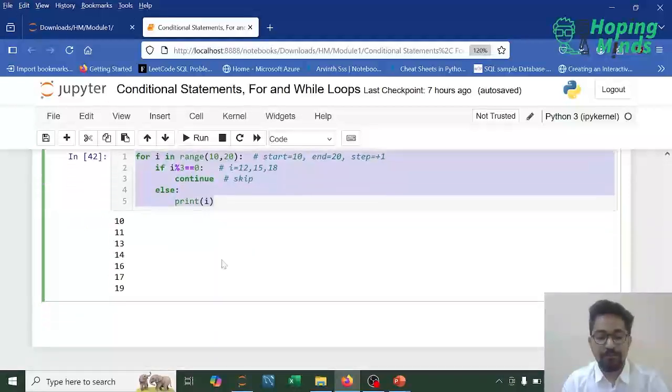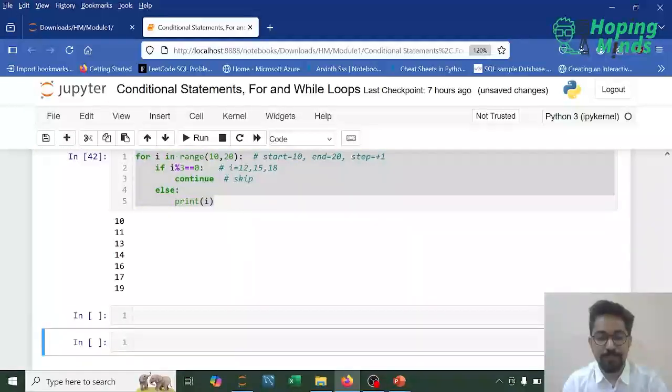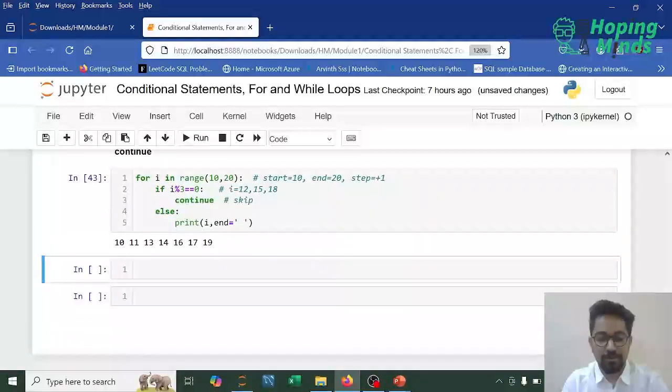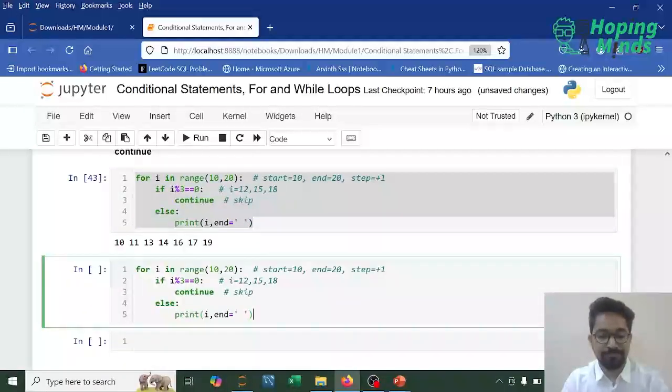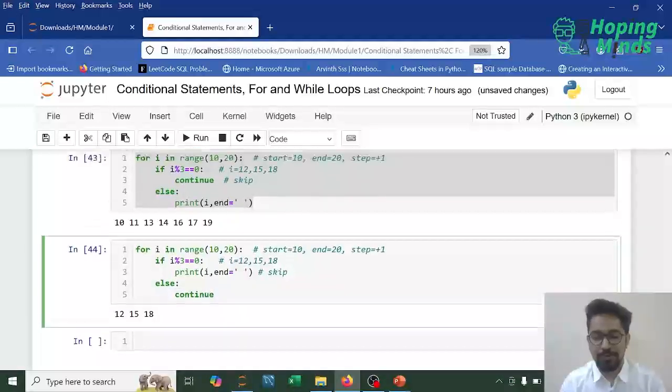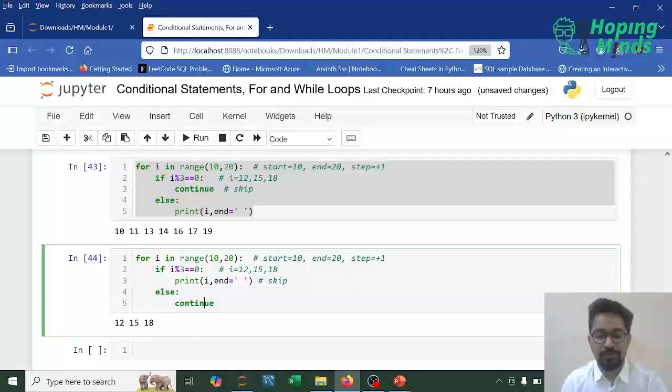What if I change the order of these two values? Just observe this. Now, if I were to write it like this, I'm writing continue over here, and also I'm writing print over here. Now, what will be the scenario? We'll only get the output 12, 15 and 18, because the other values will be skipped when the continue keyword is encountered.